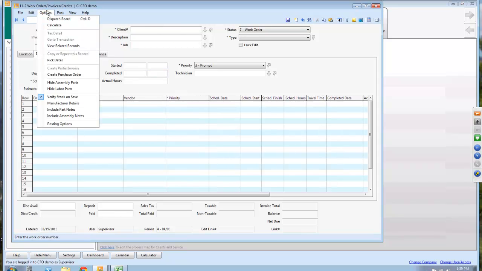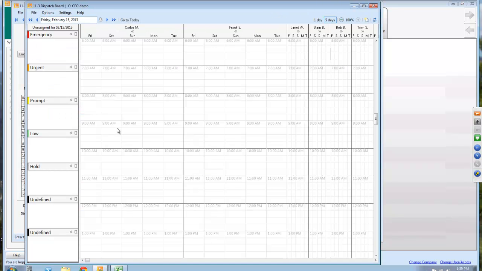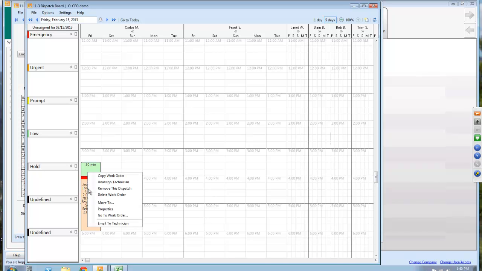Now, if I go options, dispatch board, there is Carlos for today, Friday, 30 minutes of travel time, and who he needs to see and where he needs to go. It's got the address, phone number, and the contact person. The nice part is, if they have a smartphone, I just come down here and say email to technician, and all that information is going to be emailed to his phone, so nobody has to call him.